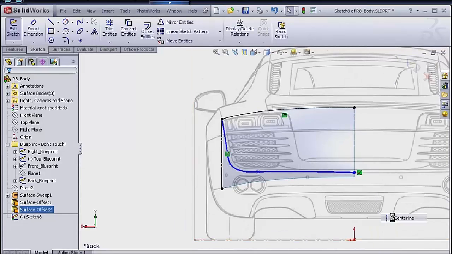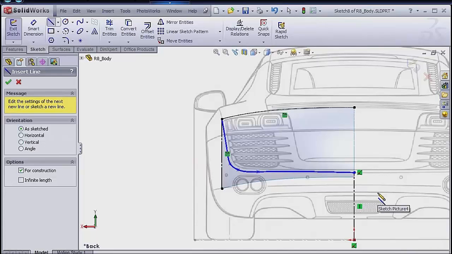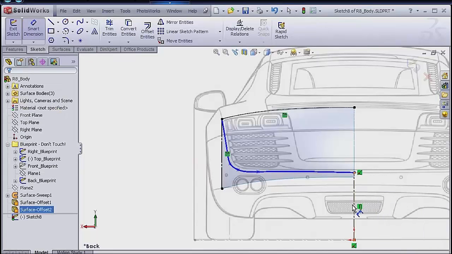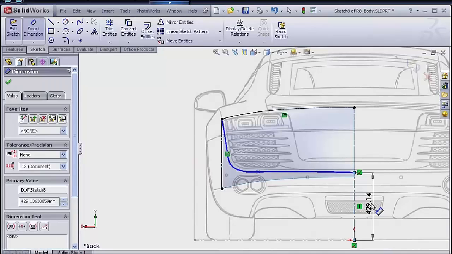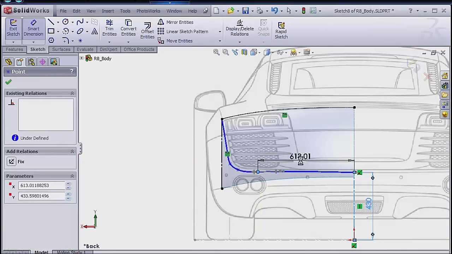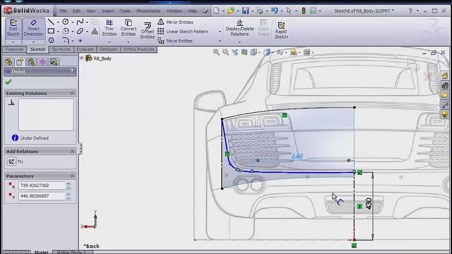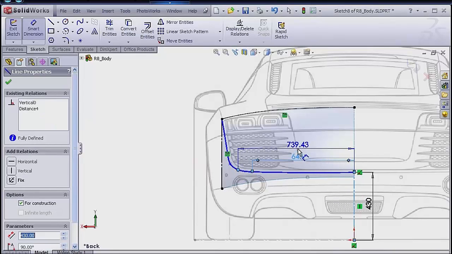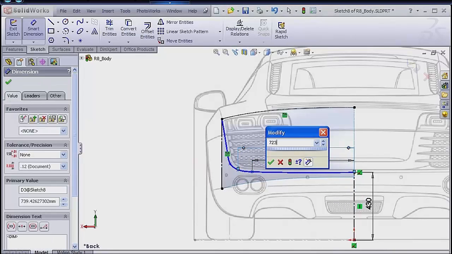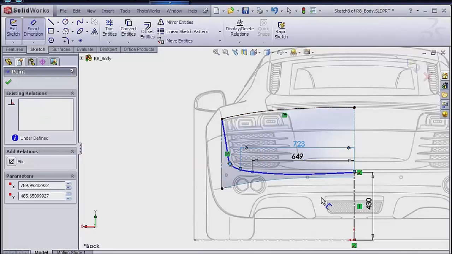Press S and select the centerline tool. Draw a vertical centerline coincident to the origin and this point. Press S and select the Smart Dimension tool. Add the dimension to this line. Enter 430. Now click this line and this point. Enter 649. Click this point and this line. Enter a value of 723.